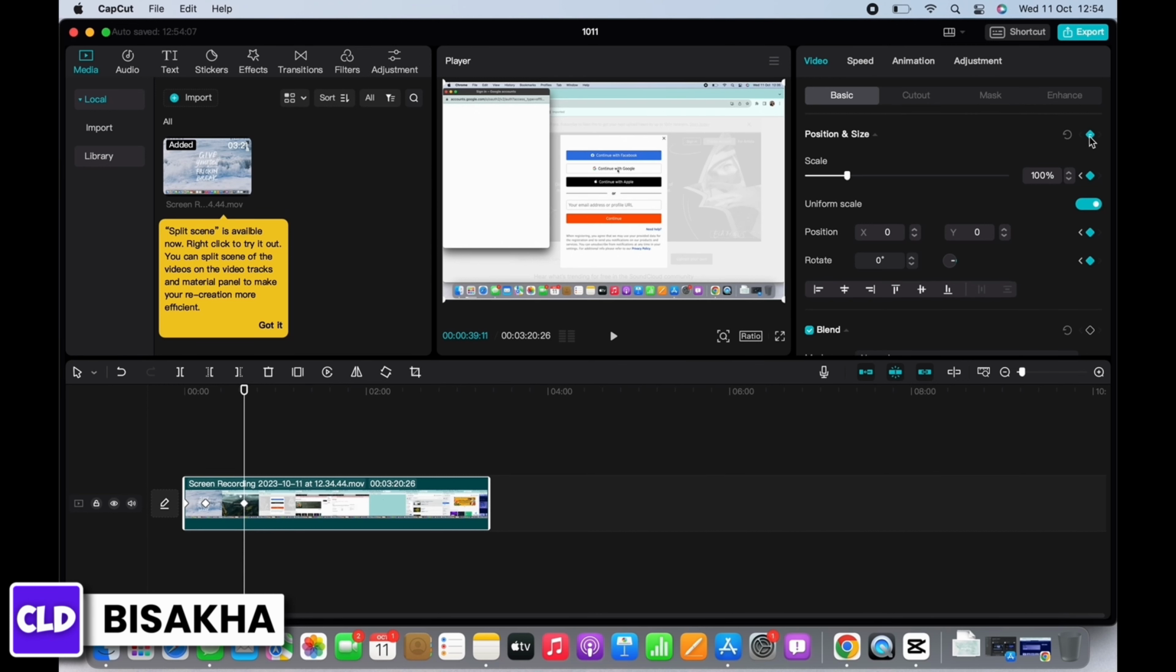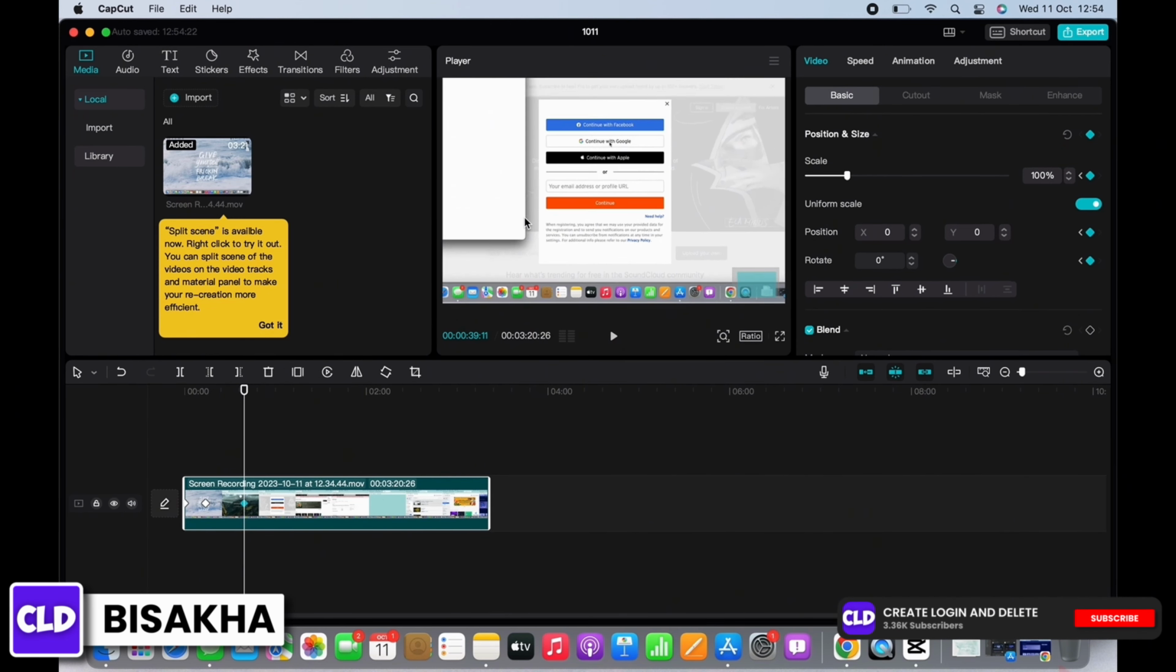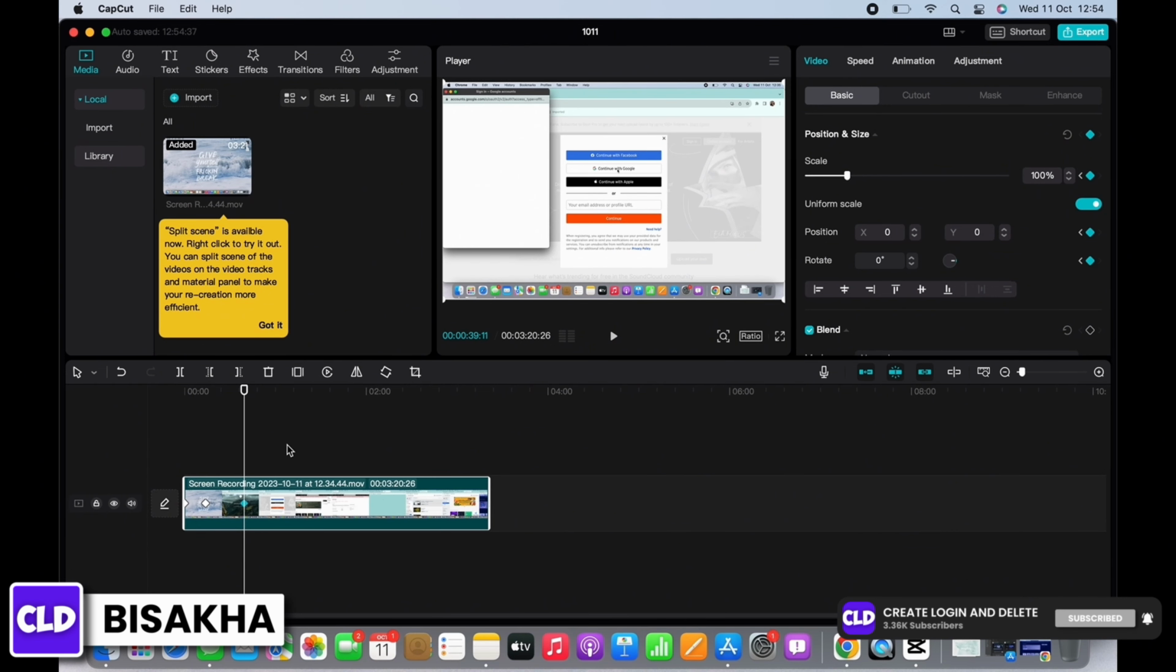And now tap on the keyframe icon you see beside position and size. Now make the changes. I will add the zoom effect, and now you can see the keyframe along with the zoom effect has been added successfully.